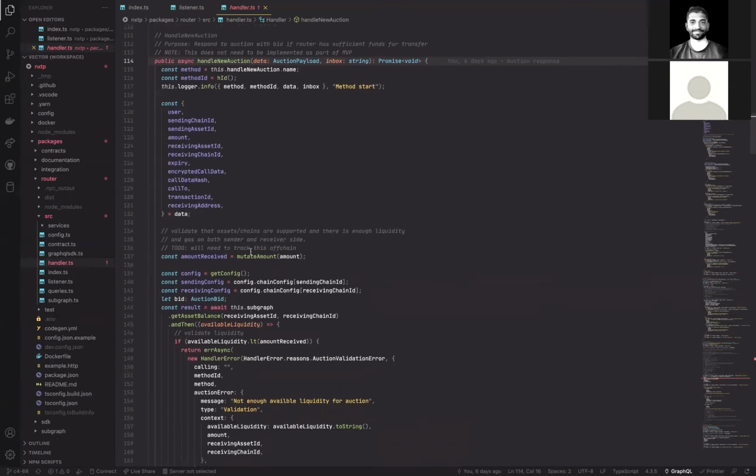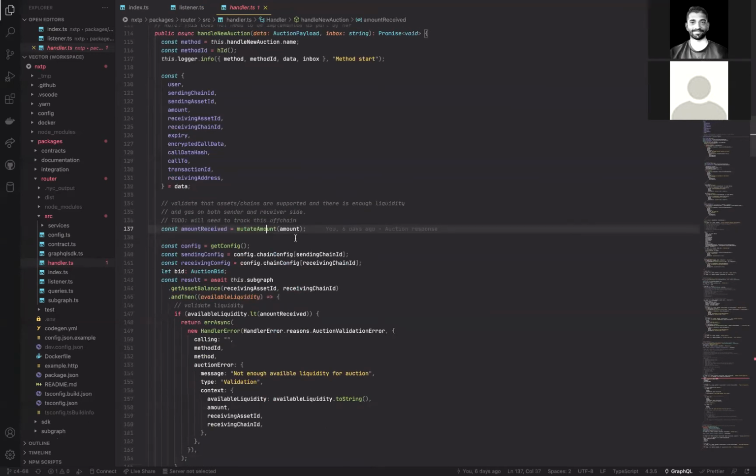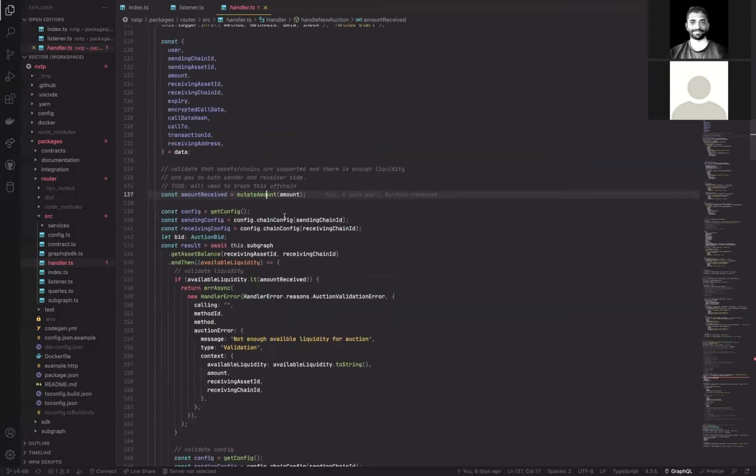So then we calculate the amount received. Right now we just do something very simple, and we calculate an exchange amount based on a hard-coded swap rate, which is 50 basis points. So we basically will multiply the incoming amount times this hard-coded swap rate, and we will get the amount that is received on the user side.